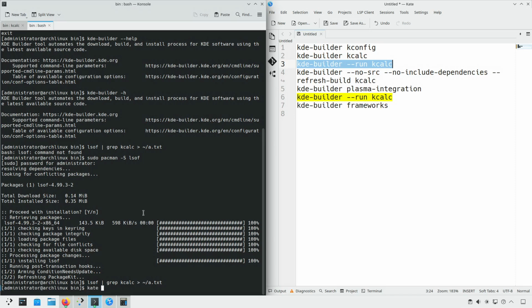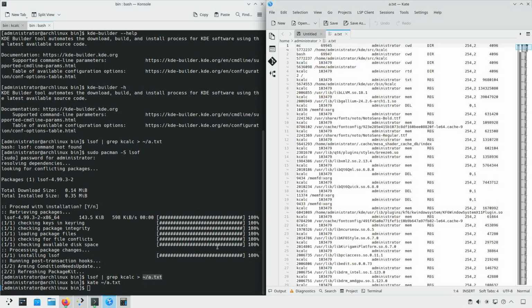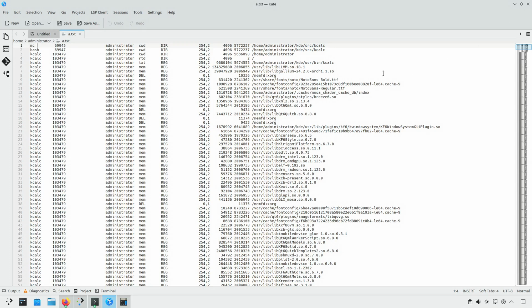And now we're going to look at the contents of this file. So it's showing that the executable is this one, ~/kde/usr/bin/kcalc, not a problem. Non-KDE software such as libllvm comes from /usr, no problem. This is from Mesa. Fonts also from /usr, not a problem. And the Qt framework also from /usr.